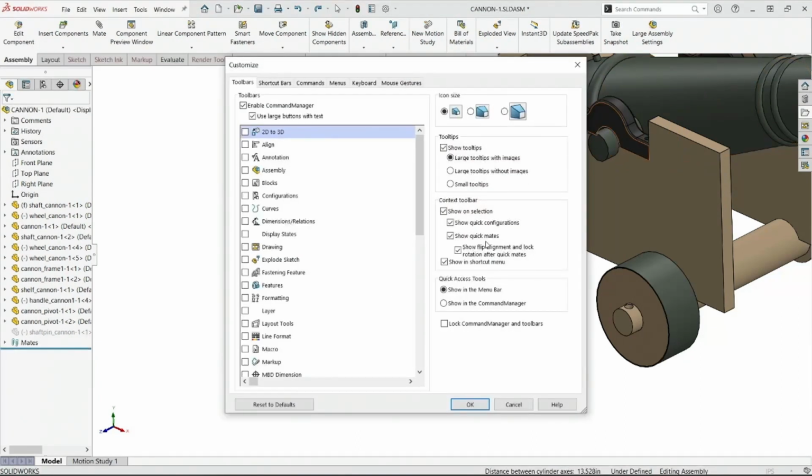If you want to go back to the old way, you just right-click on the command manager. You can remove that by unchecking the option to show flip alignment and lock rotation after quick mates, or turn it on if it was off. You can also, which I hope no one does, I shouldn't even tell you, turn quick mates off completely if you don't like those at all.